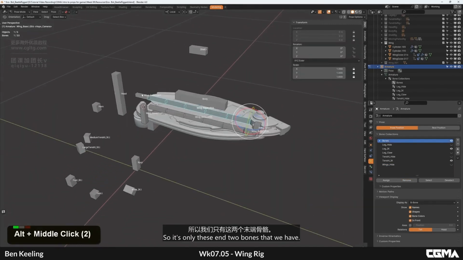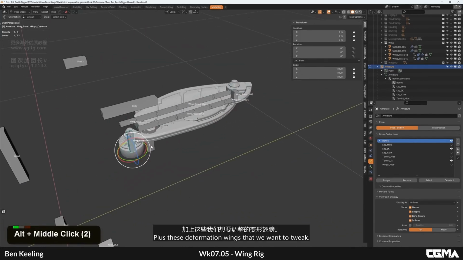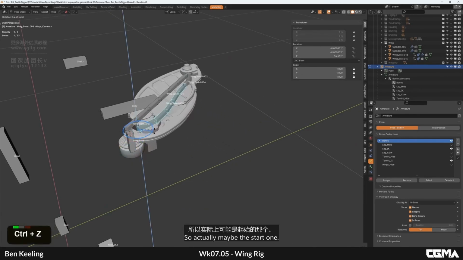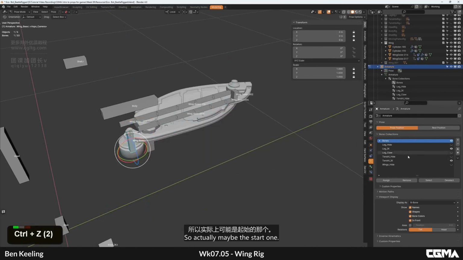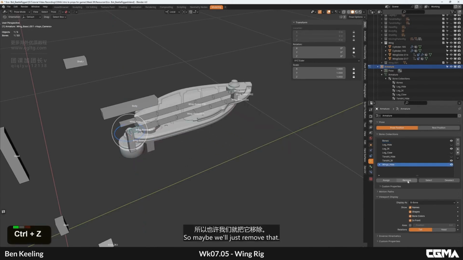So it's only these end two bones that we have, and then the main bone of the wing, plus these deformation wings that we want to tweak, right? Actually, maybe the start one, let's go back to... This start one is actually useful for rotating, so maybe we'll just remove that.